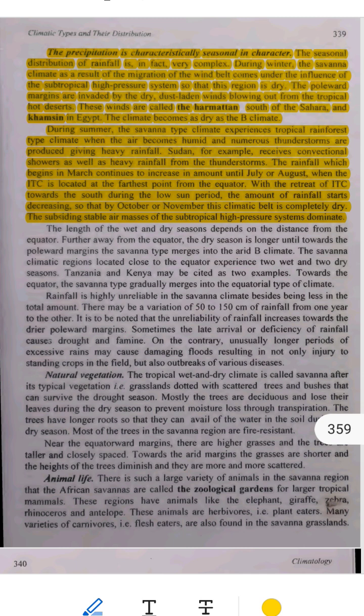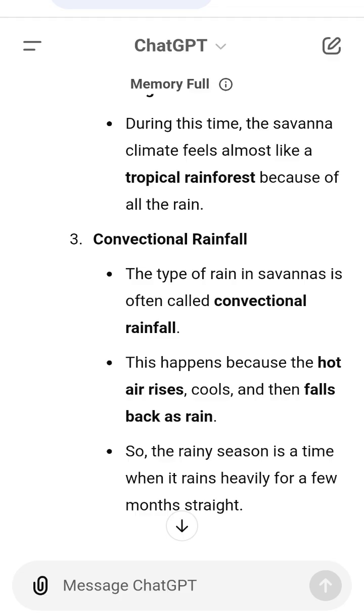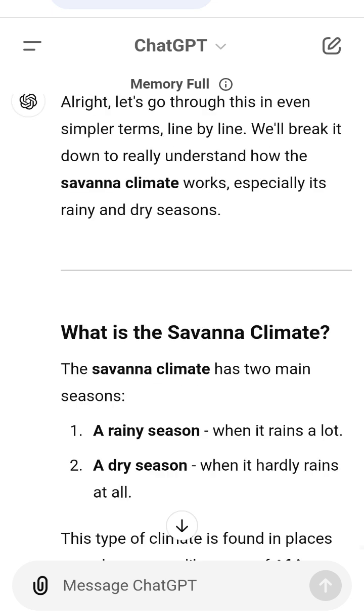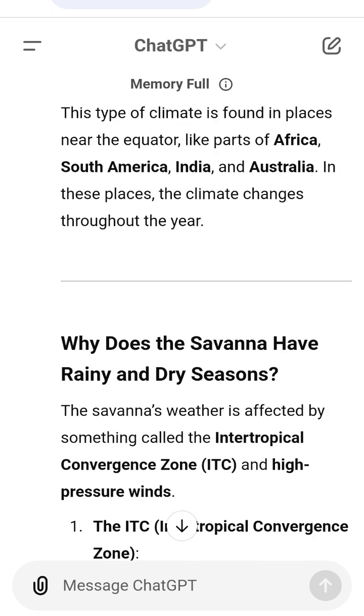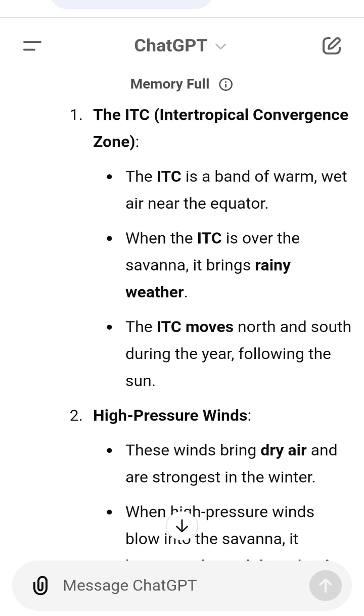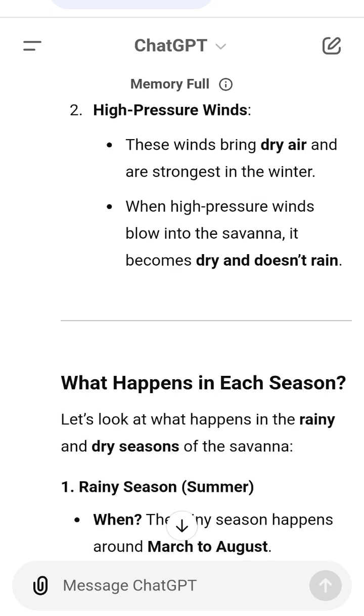How do plants and animals cope with these seasons? 1. Plants. During the rainy season, plants grow quickly, storing water and nutrients. During the dry season, some plants go dormant, meaning they stop growing and save their energy until it rains again. 2. Animals. During the rainy season, animals stay in the savanna, enjoying the green plants and abundant water. During the dry season, many animals migrate to find water. For example, zebras and elephants travel long distances to reach rivers or waterholes.